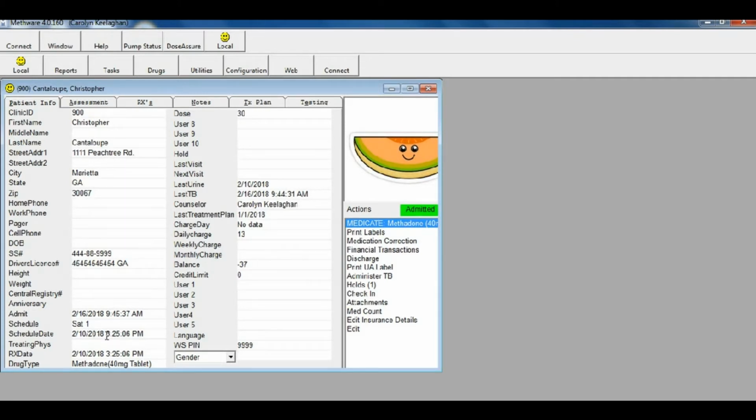But just to finish out this column, there's another date for schedule date. You don't have to worry about that because that comes from their prescription. It gives their prescription date, their treating physician, and the drug type.